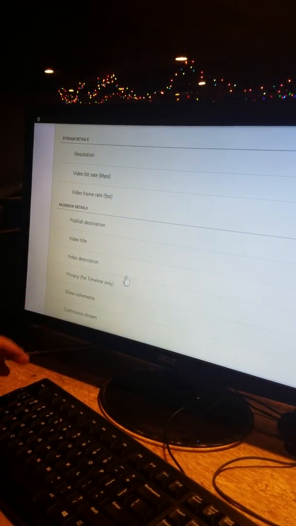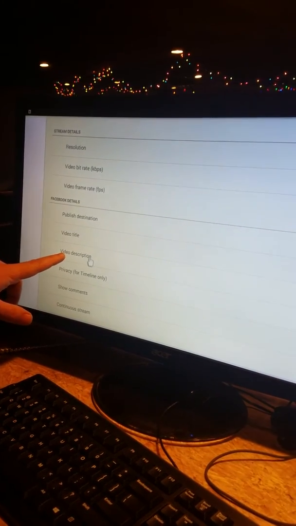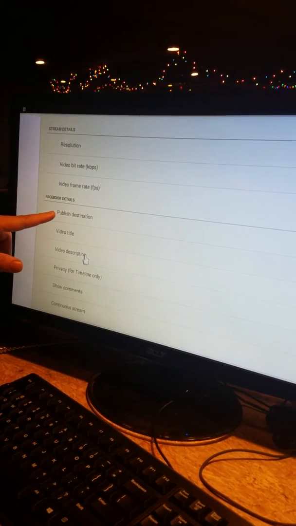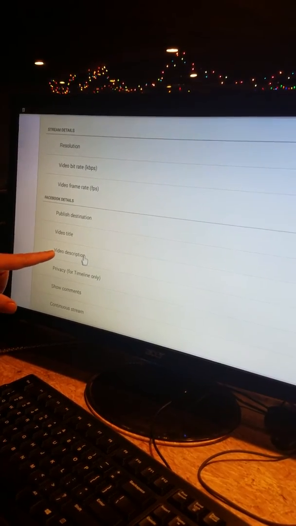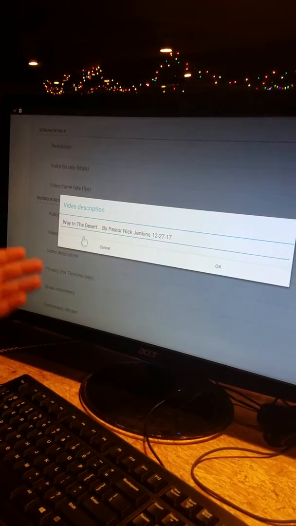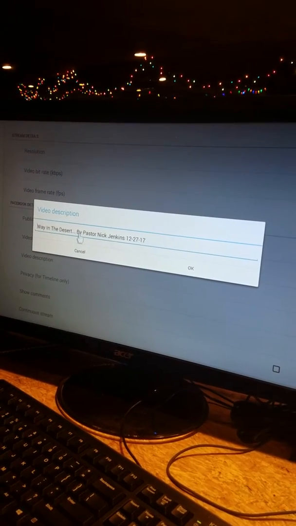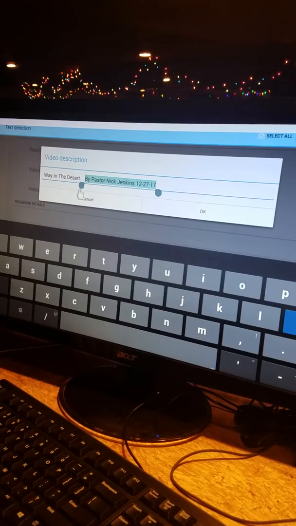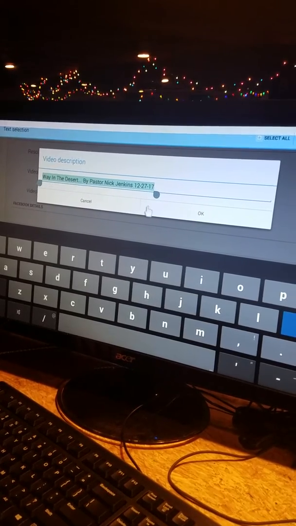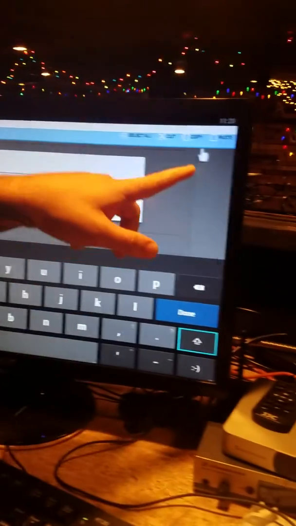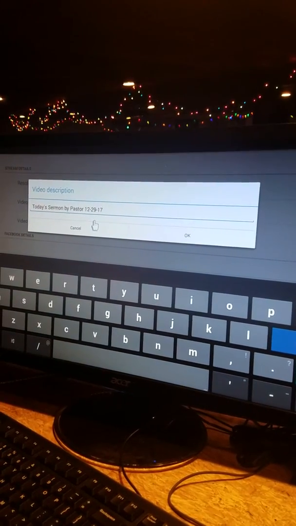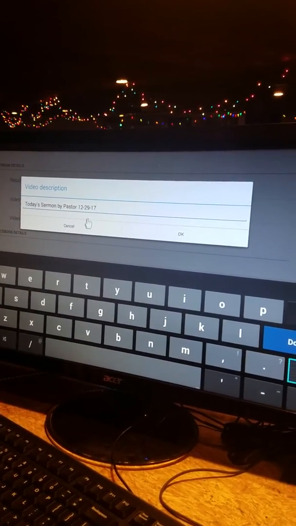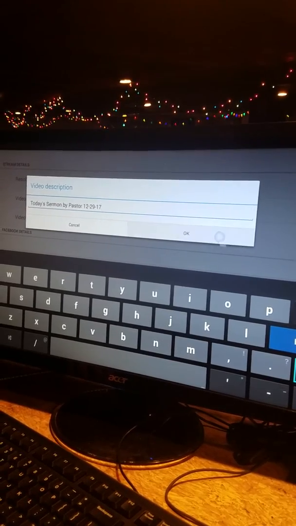Now the third location you need to check is video description. So first you check publish destination, then video title, and last is video description. Double click. As you can see, the title is not correct, so we're going to double click on that to bring up the highlight option. We're going to copy the entirety of what's already there, and go to the upper right hand corner and click paste. If you copied correctly the first time, you will be pasting the newly added sermon title and date, and then you click OK.